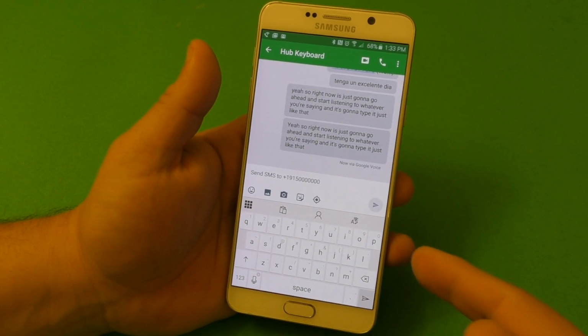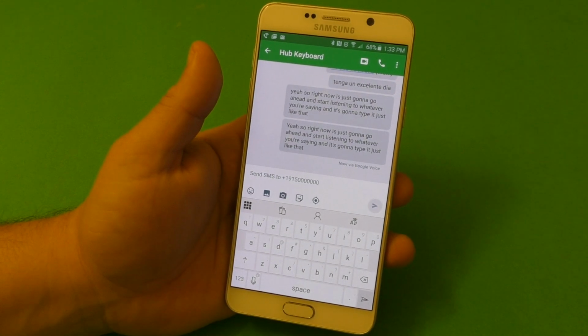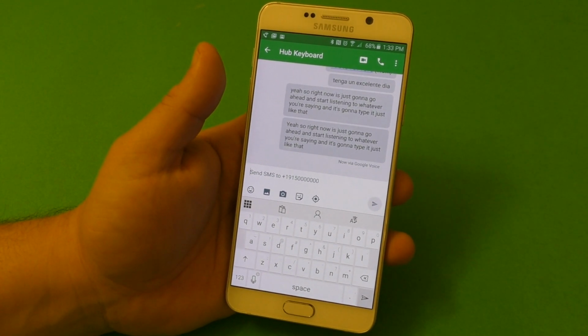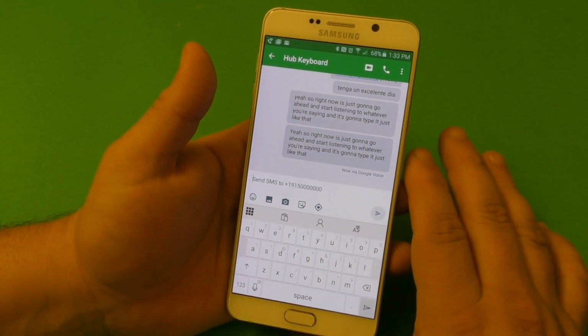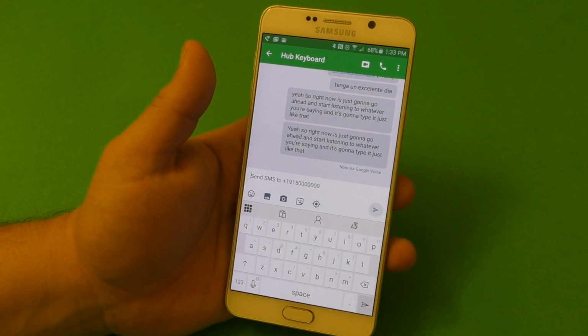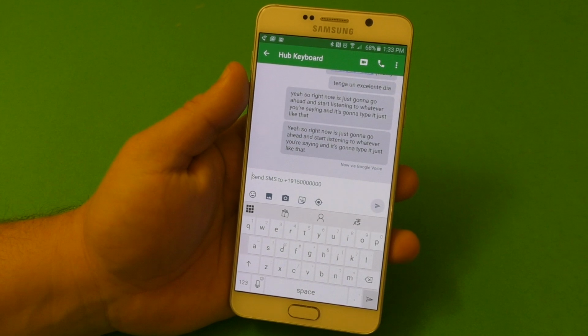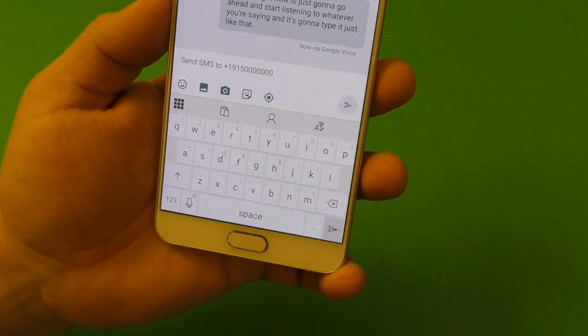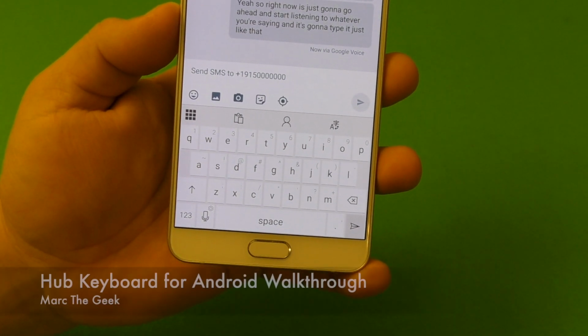And auto correction and auto word prediction would have been awesome if they added, and swiping. That would be awesome. If they add all that, this would be my default keyboard forever. But guys, I just want to share this keyboard with you guys. This was Hub Keyboard from Microsoft for Android.